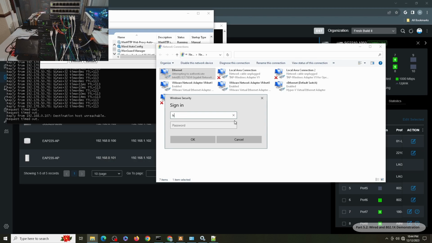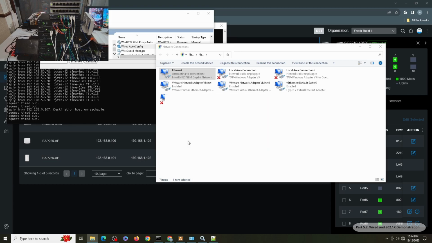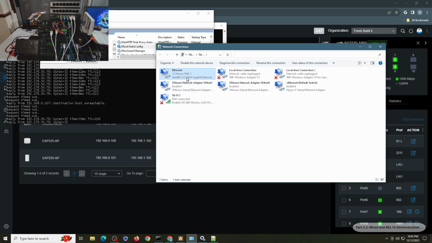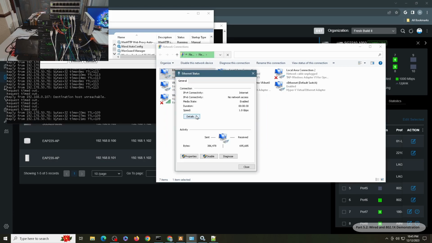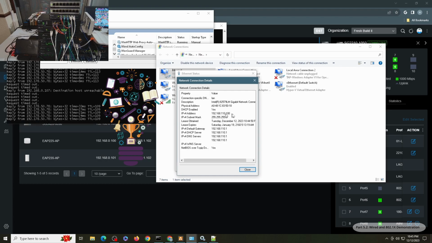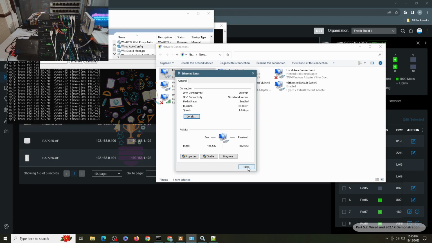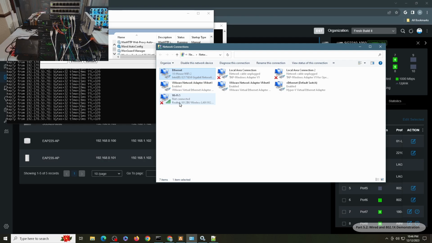So now I will try home, user, home, user. There you go, user, home, user. Click OK. There you go. Now I will be in VLAN 110. Okay. Now let me plug and unplug. There you go. I will be disconnected. Now we'll test the last one.